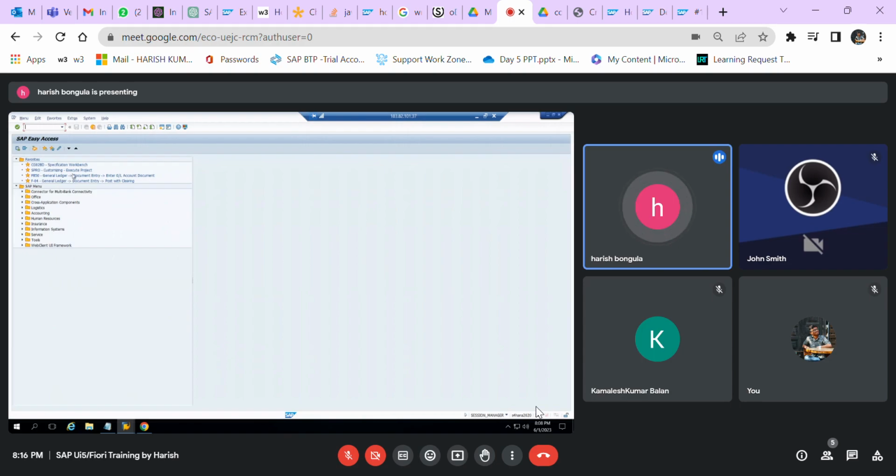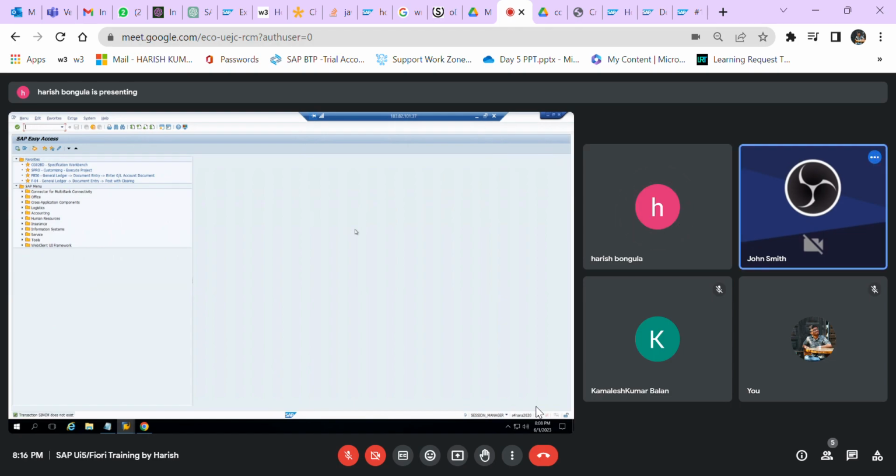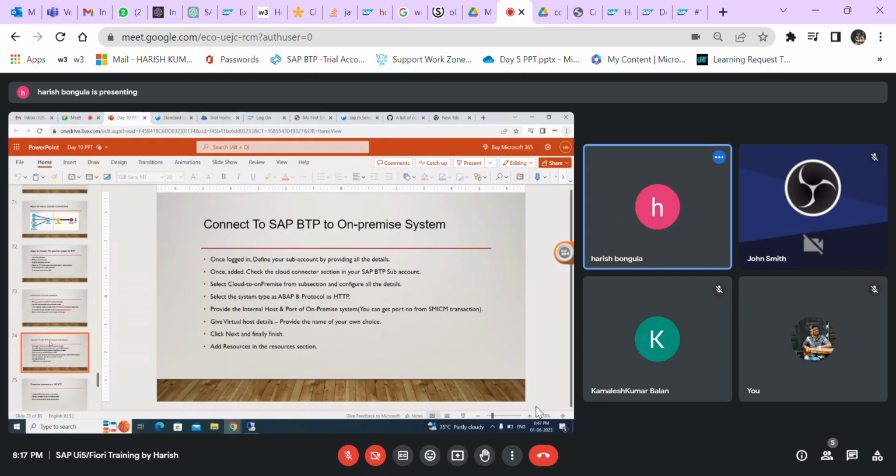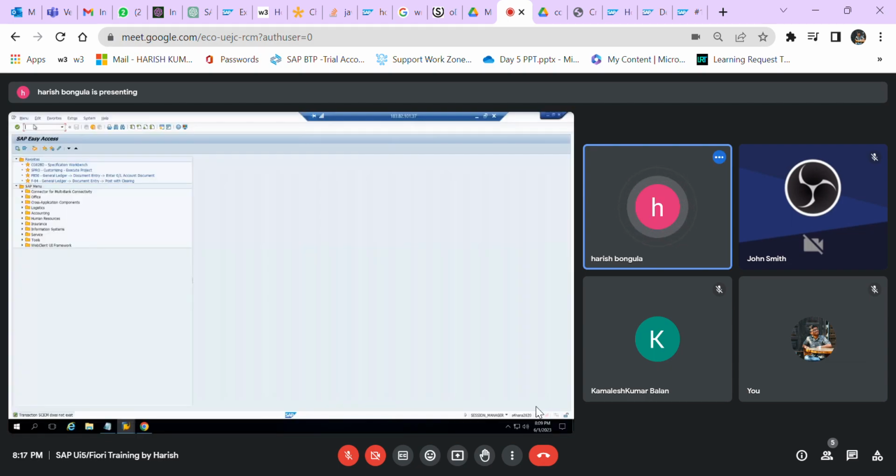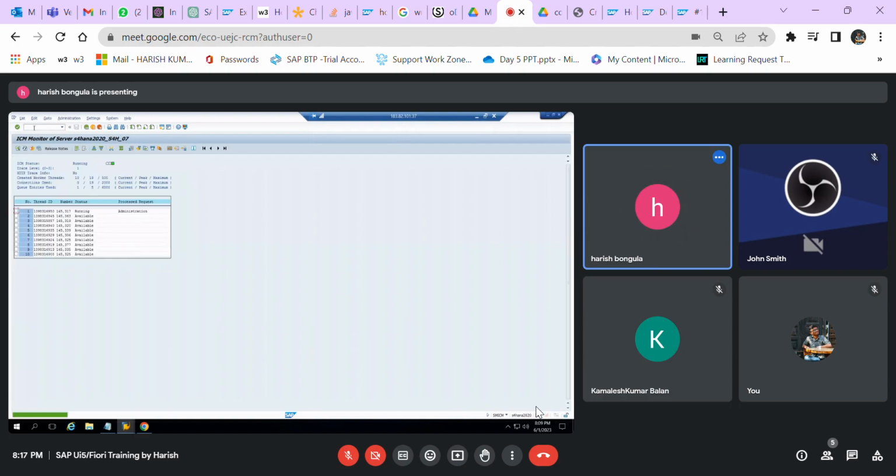Okay, this is the id. Now there is one transaction called SMICM. Yeah, I entered correct only, right? SMICM. Yeah, this is the one.